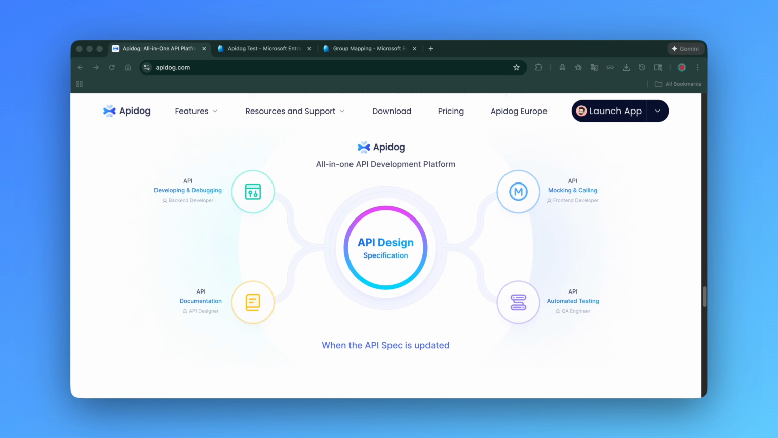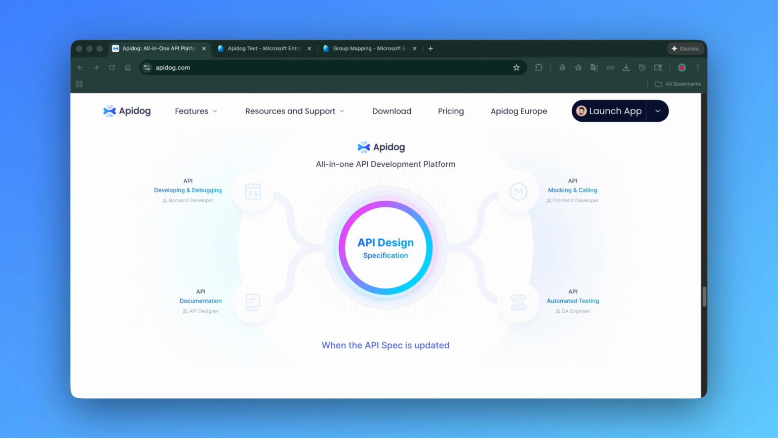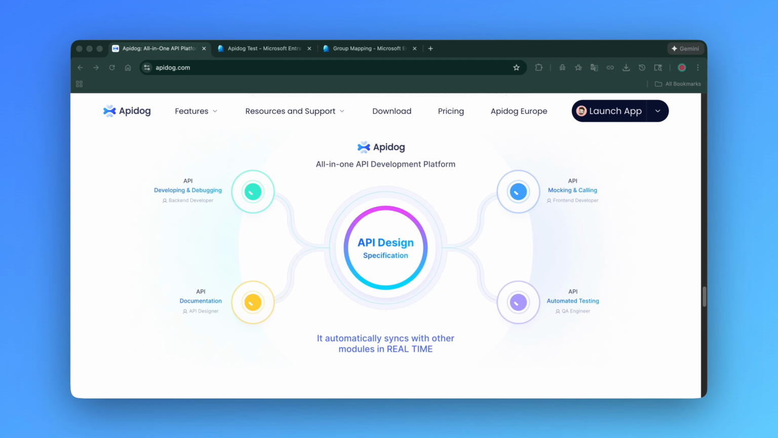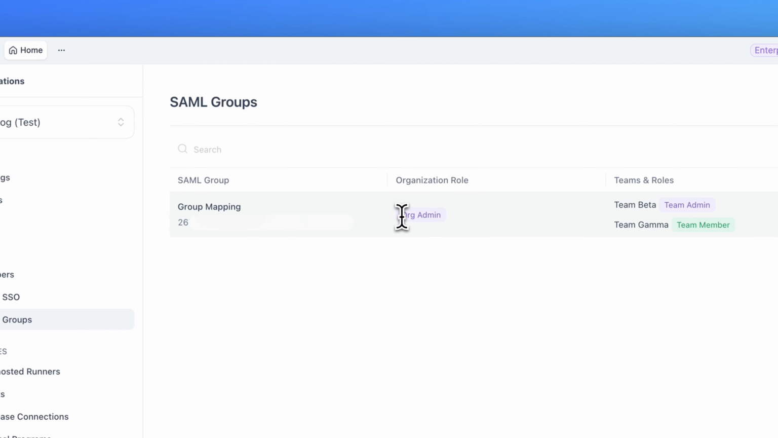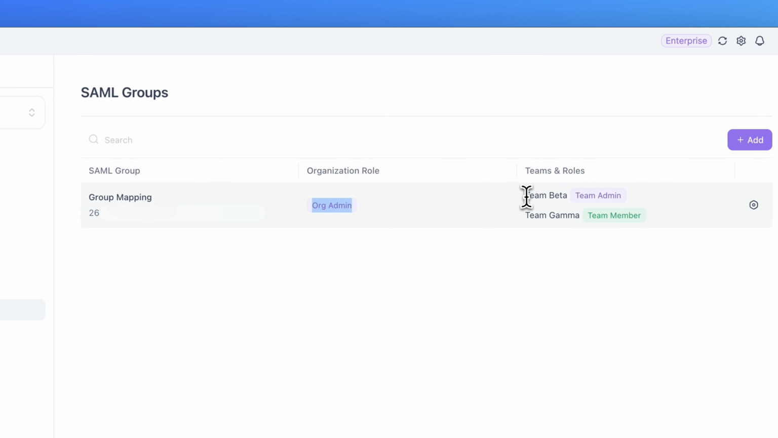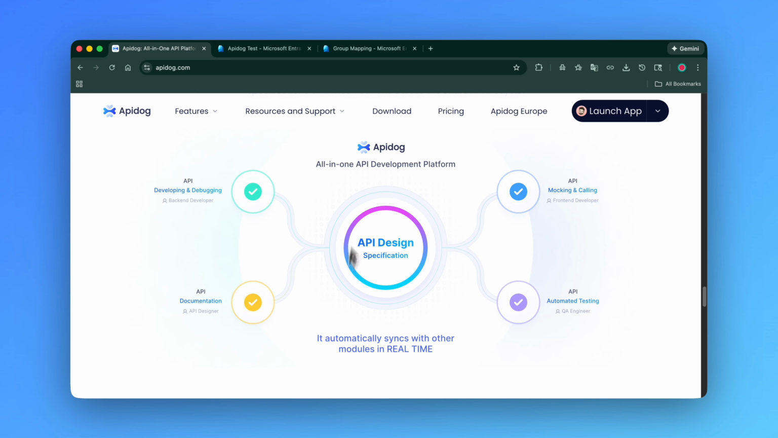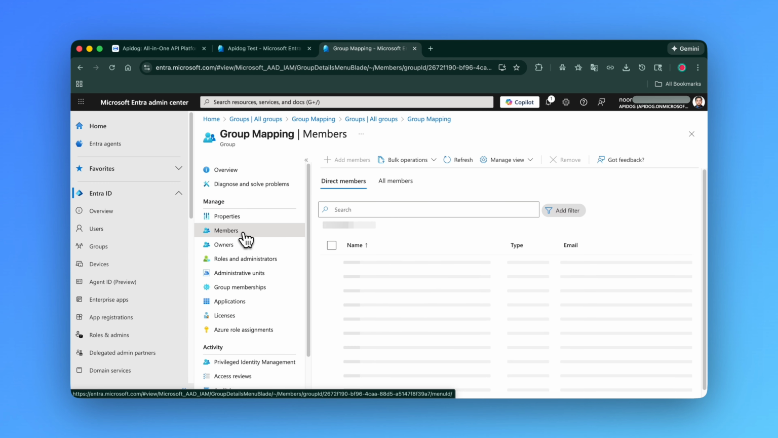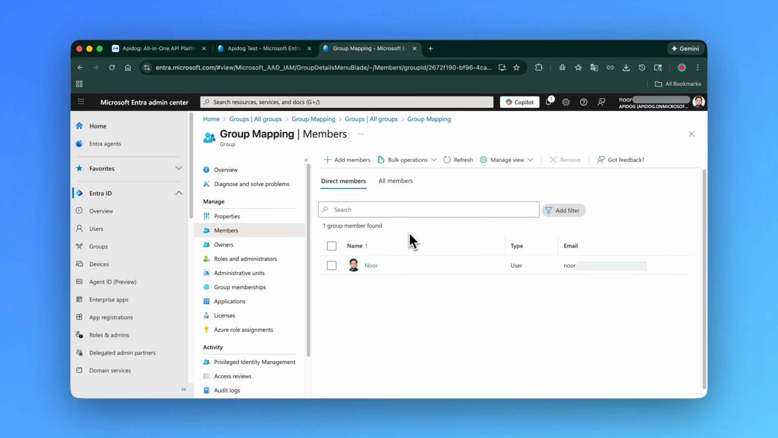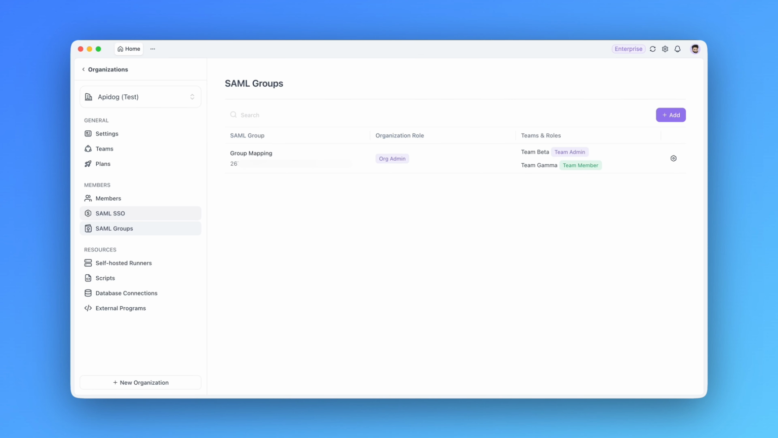In our previous videos, we have demonstrated the SSO and scheme setup process with Microsoft Entra ID. Today I am going to demonstrate how we can configure SAML Group Mapping in Apidog. Admins can configure IDP groups in Apidog for role assignments. Successful SSO login will assign the organizational and corresponding team access permissions. When admins add or remove users within the IDP groups, these changes will be synchronized to Apidog's organizational members.